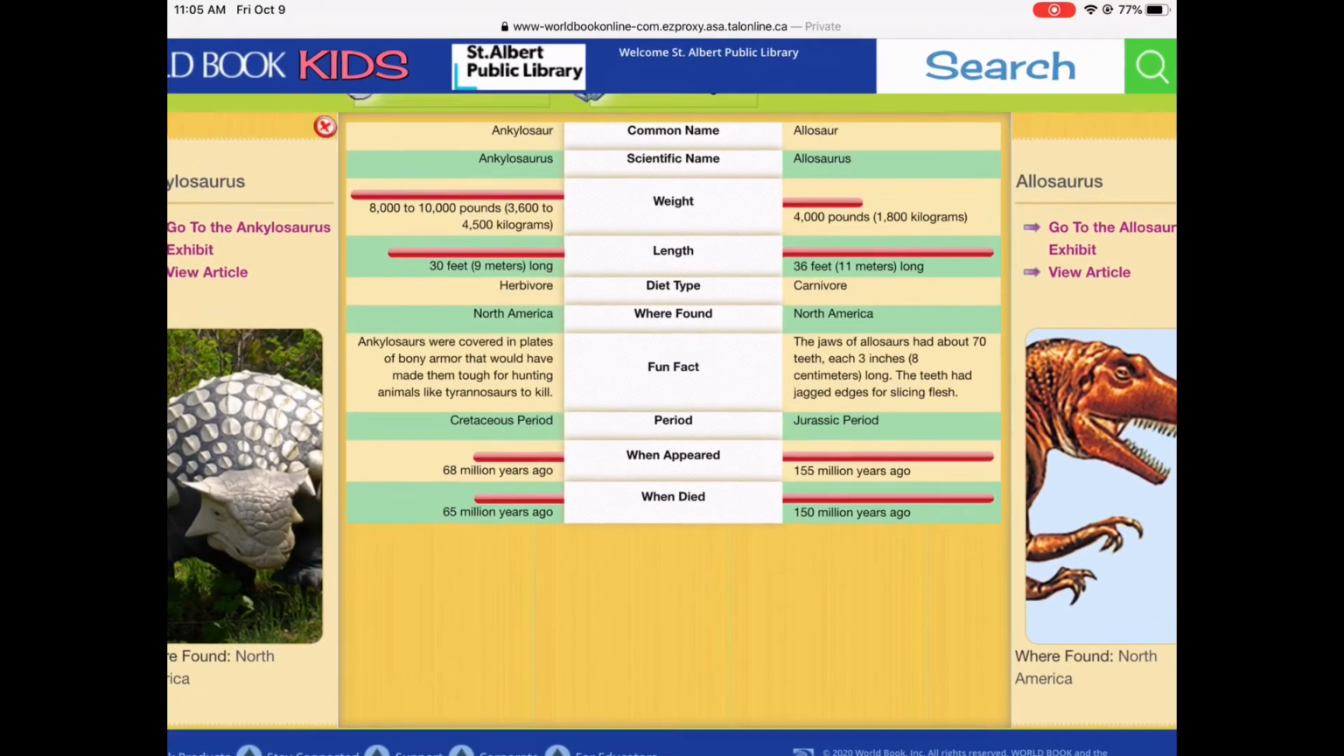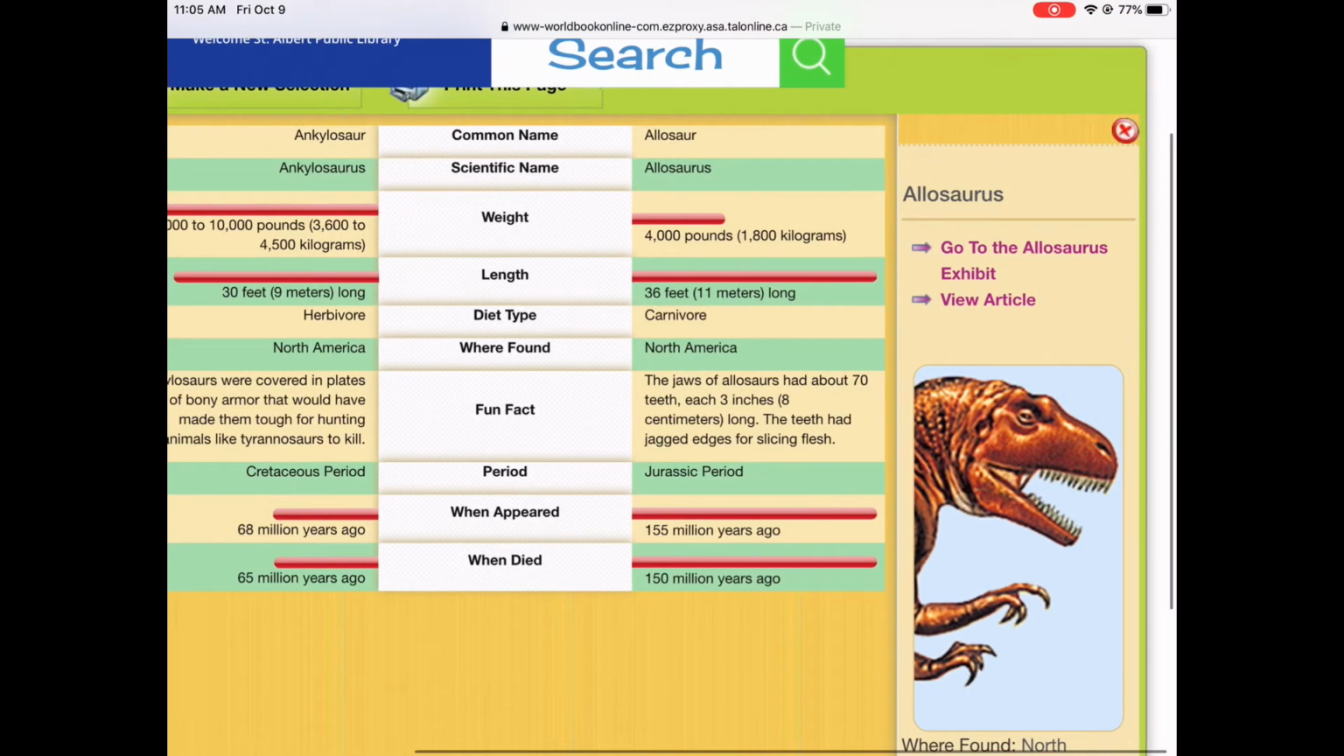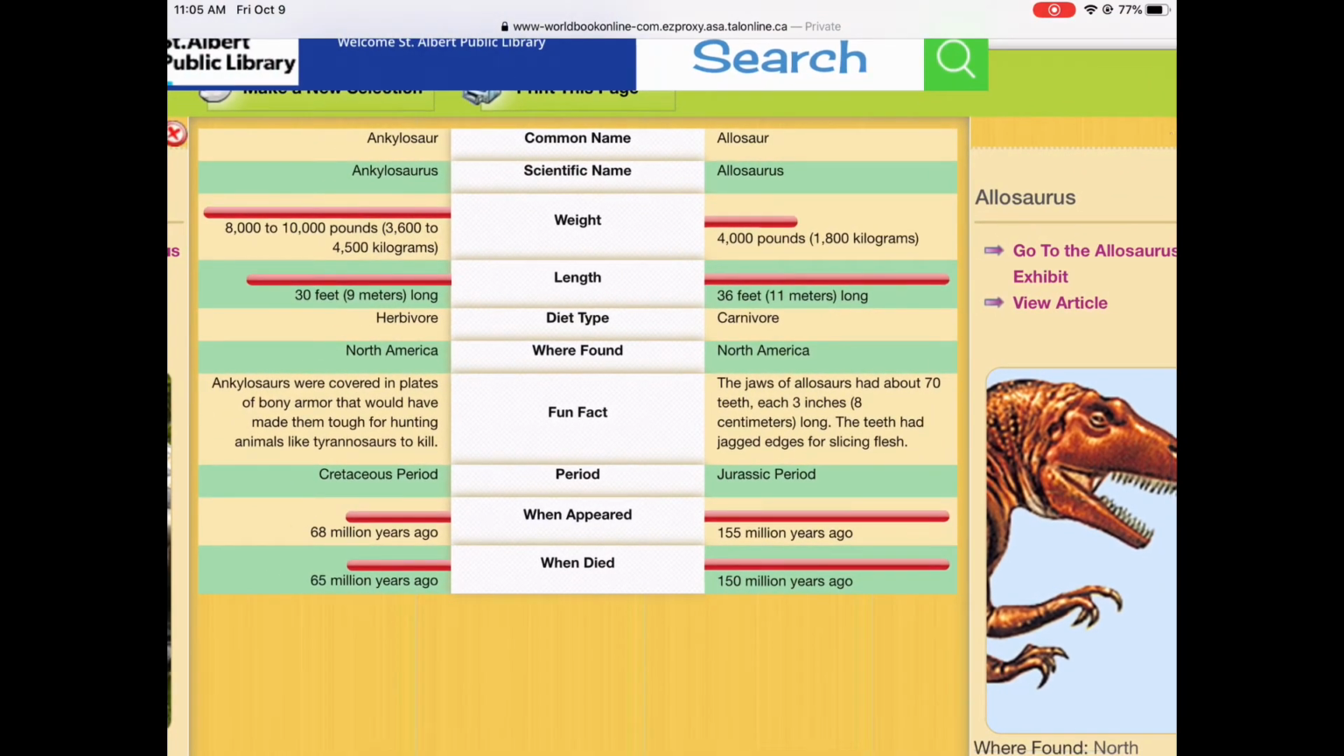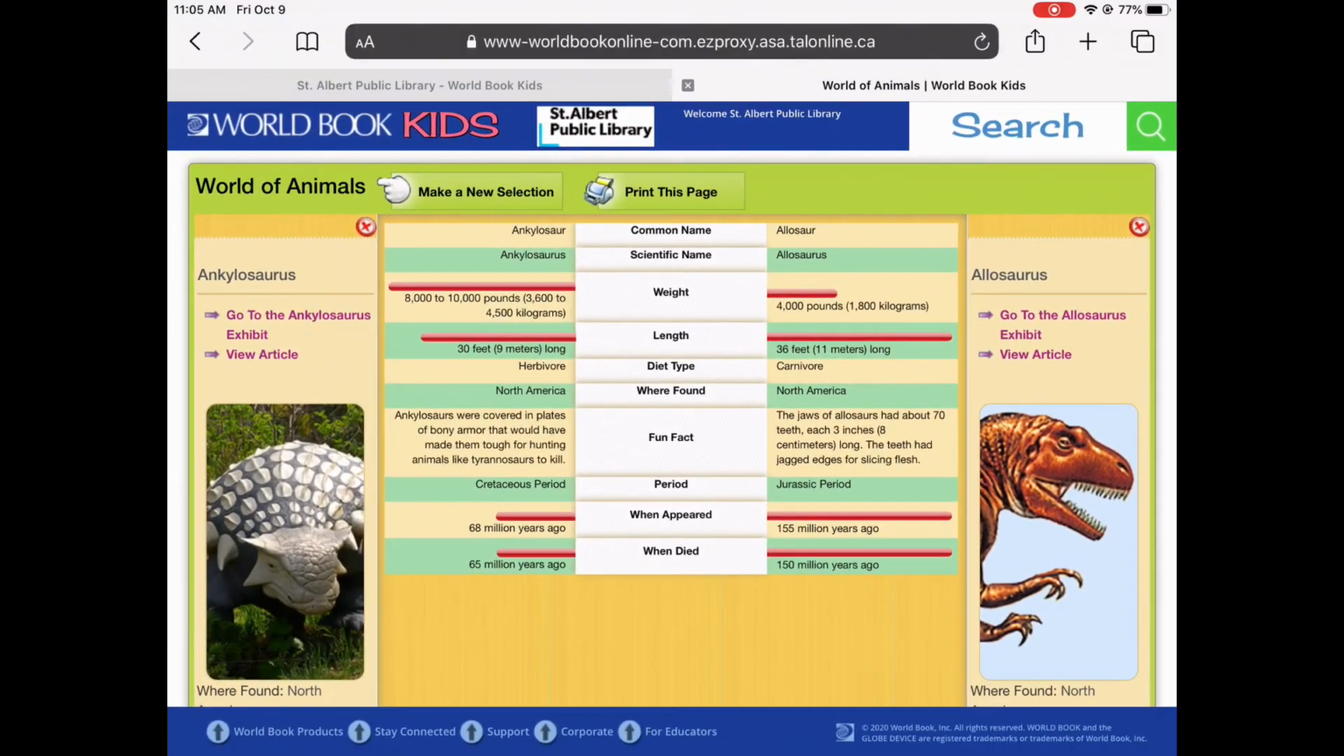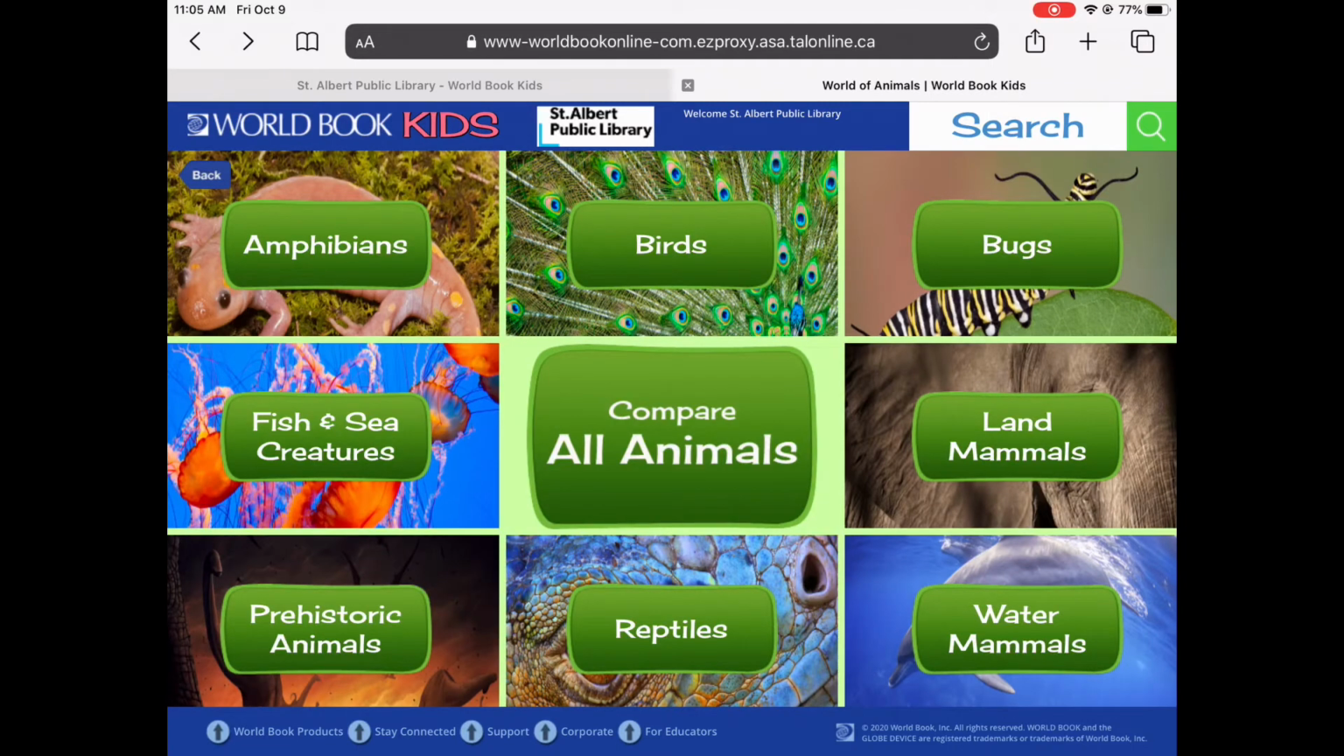So this is really handy for comparing animals. So you can see it breaks it down by the common name, scientific name, the weight, the length, the diet, where they're found, some facts about it, and the period. So if your child's doing a project on, let's say, dinosaurs or any other animal, they can do this exact same thing where you can compare animals. It's really easy to do and really useful.